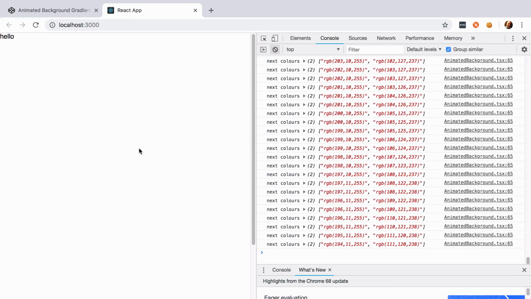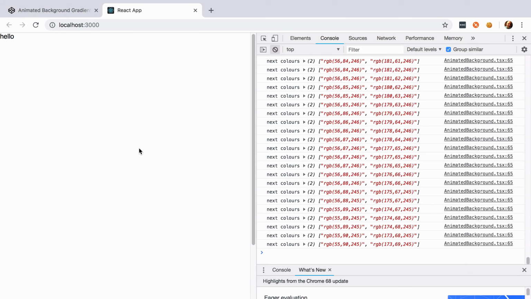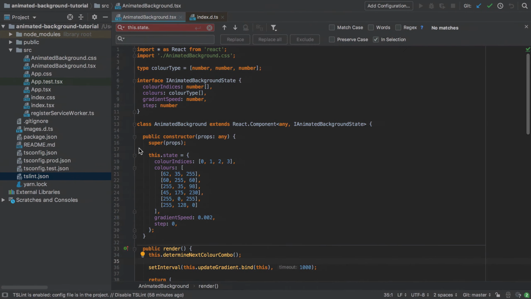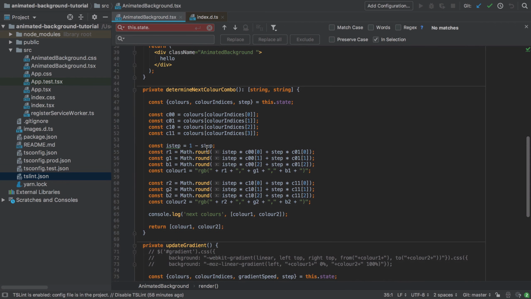Okay, so we're almost there. Even though things aren't actually displaying at the moment, we can see that we're getting some values output to our console. Our code is looking mightily more TypeScripty than when we started, but we do have a couple of problems that we need to solve.